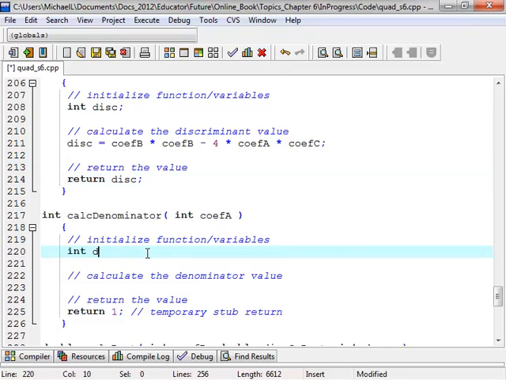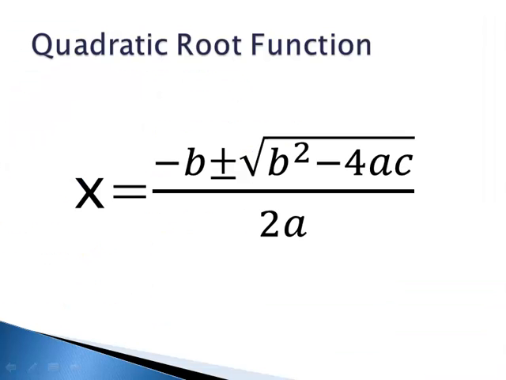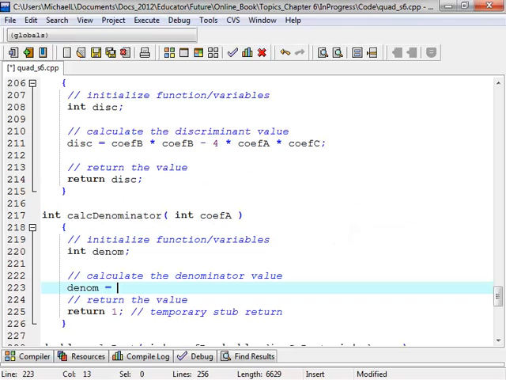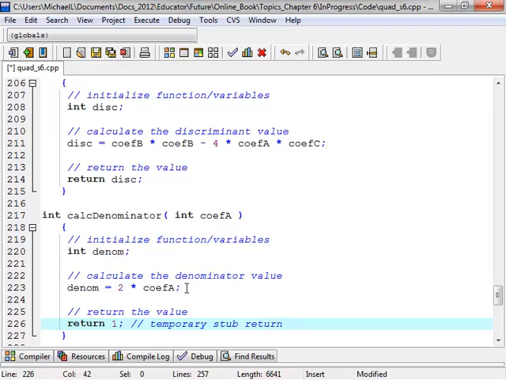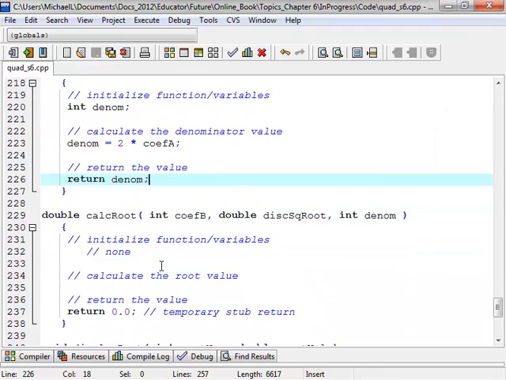Pretty much the same thing is going to happen here. We're going to take int denom. We're going to assign denom to the denominator quantity. If we go back and look at that, that is very simply 2 times the coefficient of a. So 2 times coef a. We get coef a from the input from right here. So we're bringing that in there with a semicolon. And then we will again take out our temporary stub return, put in denom. We will compile. Happy compiler.